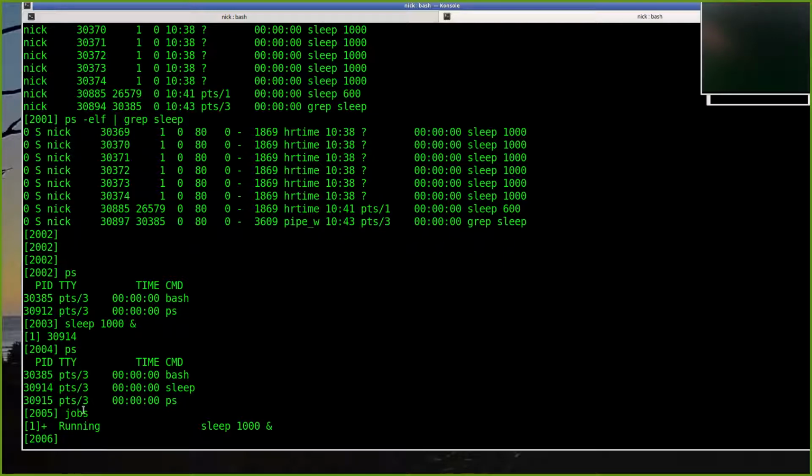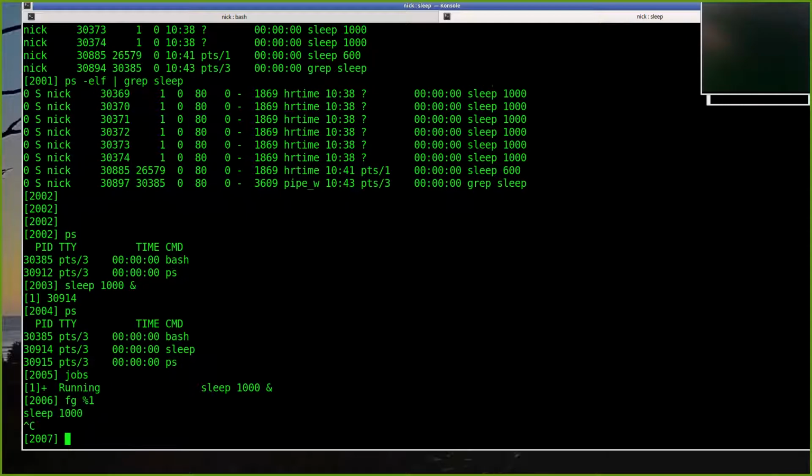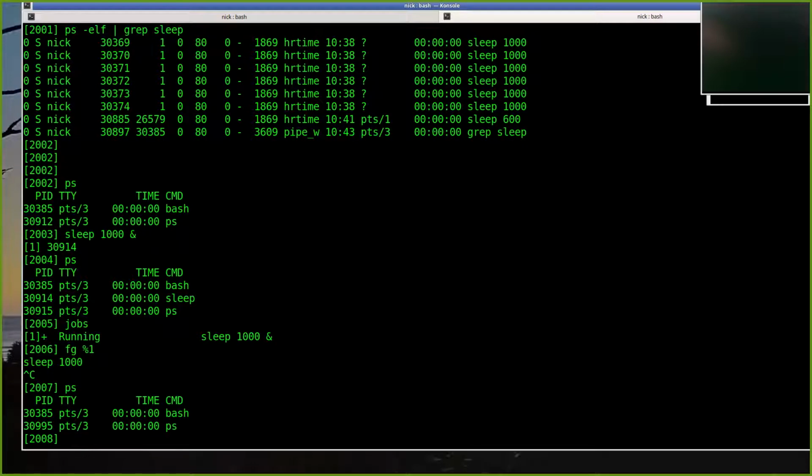It's running even though it's sleeping, right? It's actively doing whatever it's supposed to be doing. And I can bring this into the foreground with an fg command. So if I say fg %1, it's as if I had not put that ampersand at the end. It's as if I had just said sleep 1000. And if I Control-C that, it gets interrupted and it's gone.